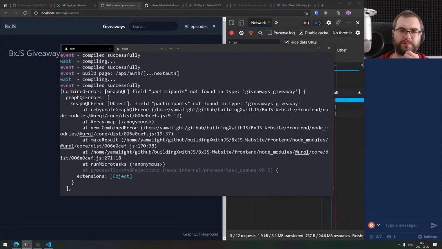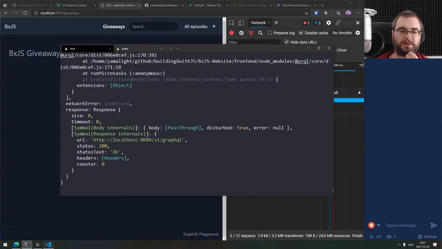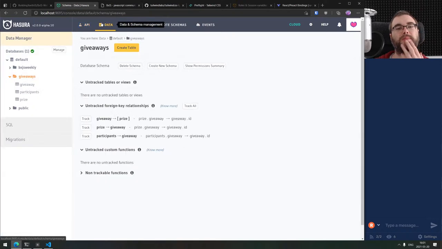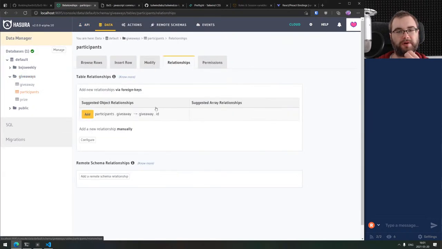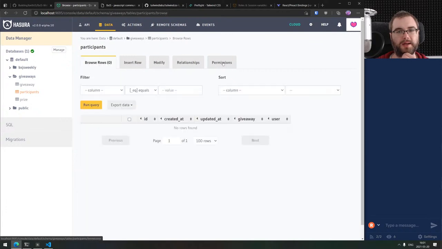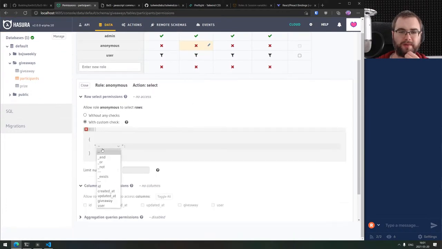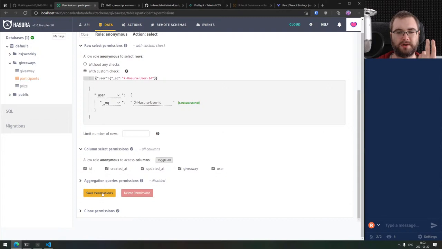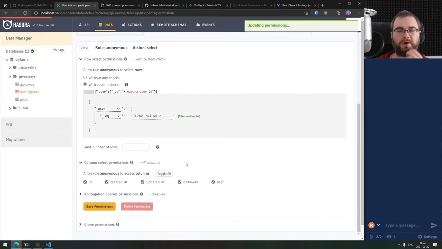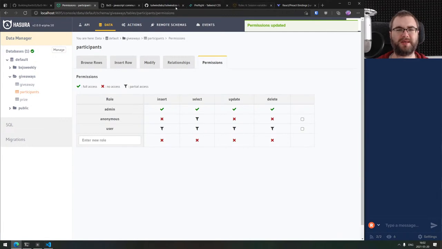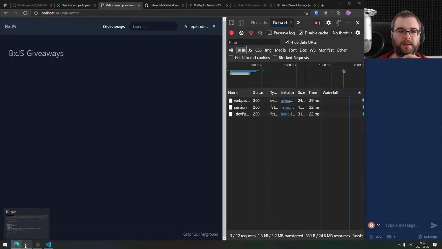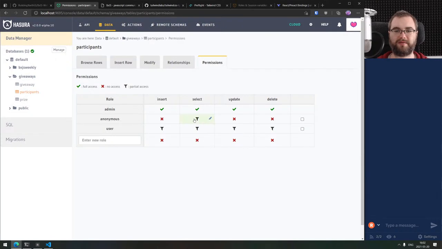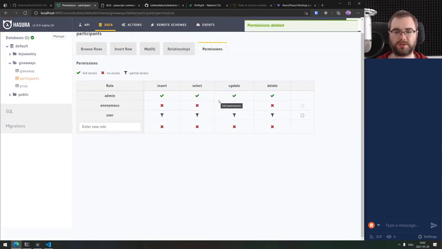What is field participants not okay, so this is right. So field participants, how do we... so participants are not allowed to be queried by the... I guess we could allow querying them and say user equals Hasura user ID, but because there is no user ID, it's just gonna fail. All right, I mean, it's always gonna return empty result set, right? So I think that should work now. Okay, no, what's Hasura user ID missing? Yeah, okay, so it basically doesn't have the variable, which is not gonna work for us. I'm gonna delete this permission.